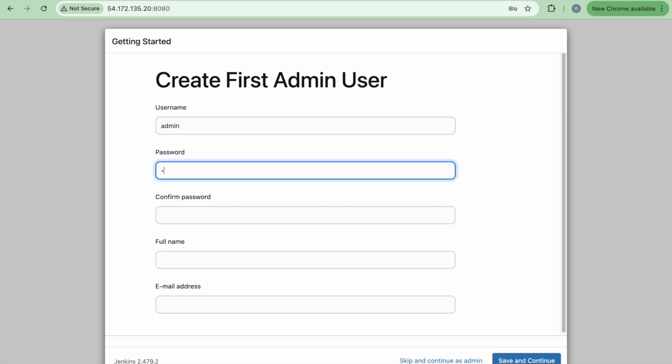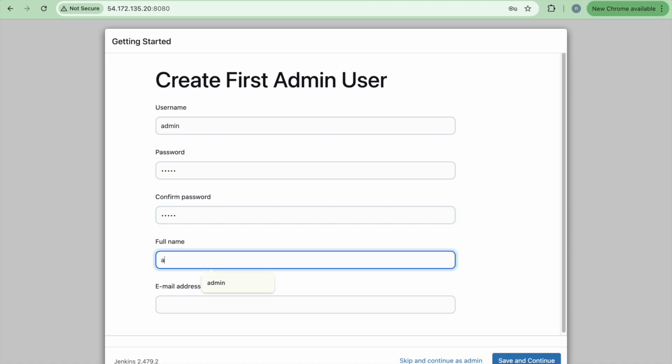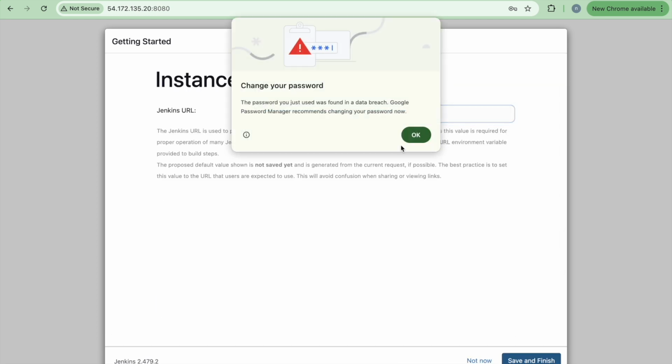It is recommended. If you don't create it, it will again ask you for that initial admin password, so it's better to create one. I'm just going with the default admin. You can create whatever you want and click on save and continue.